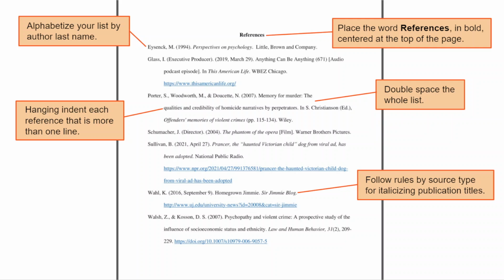Make sure that you're following guidelines for each type of source about italicizing journal titles or other publication titles. The general rule of thumb is that whole works are italicized, not sections like articles or chapters within a larger work.